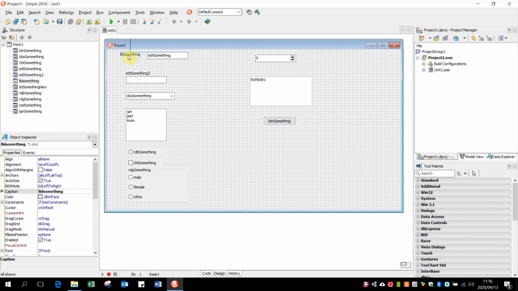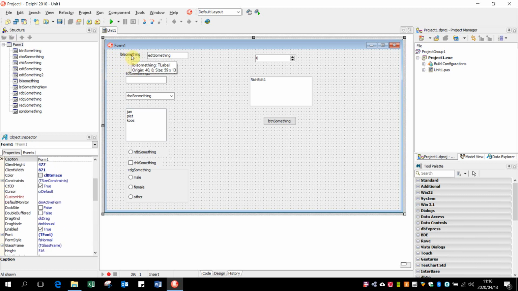We've got a label, just a normal label. When you rename it, when you give it a name, it will start with LBL, and then something. So whatever this label has to do with is for a label. A label is just there to give us information. It's not actually there to be interacted with from the user side. It's just there to give us information about the edit boxes close to it, or a heading for something, or anything to that effect.